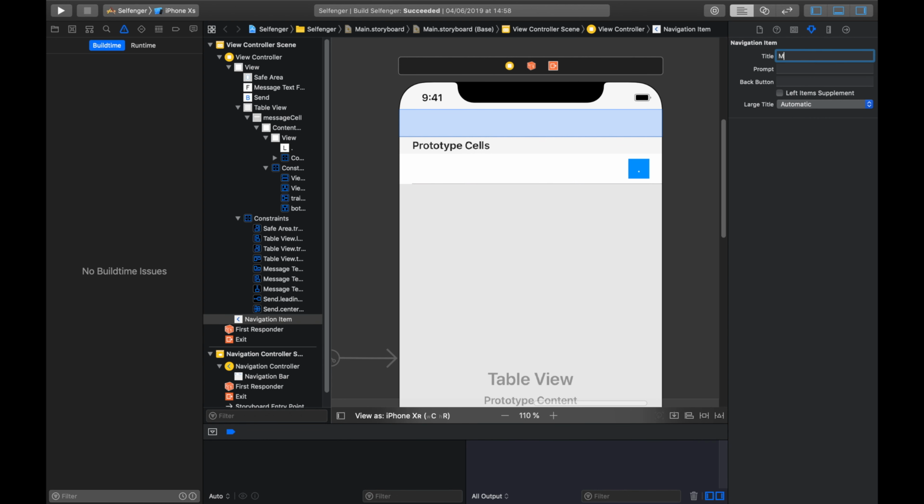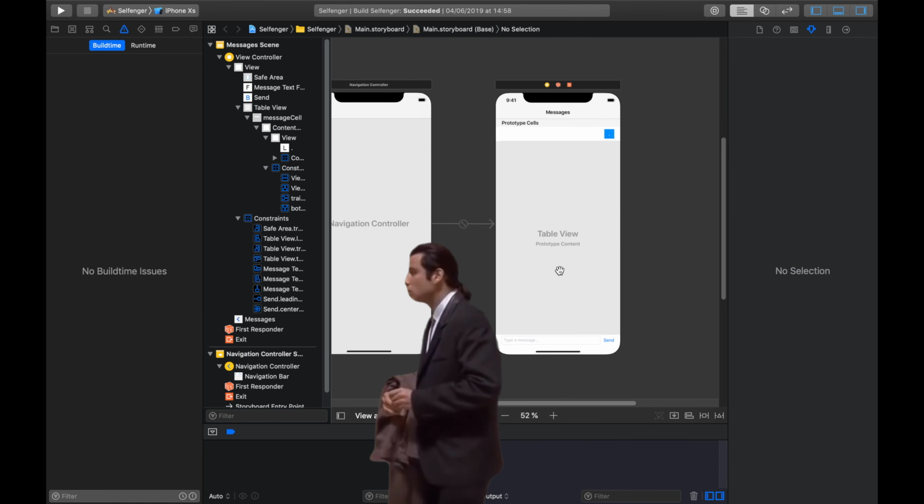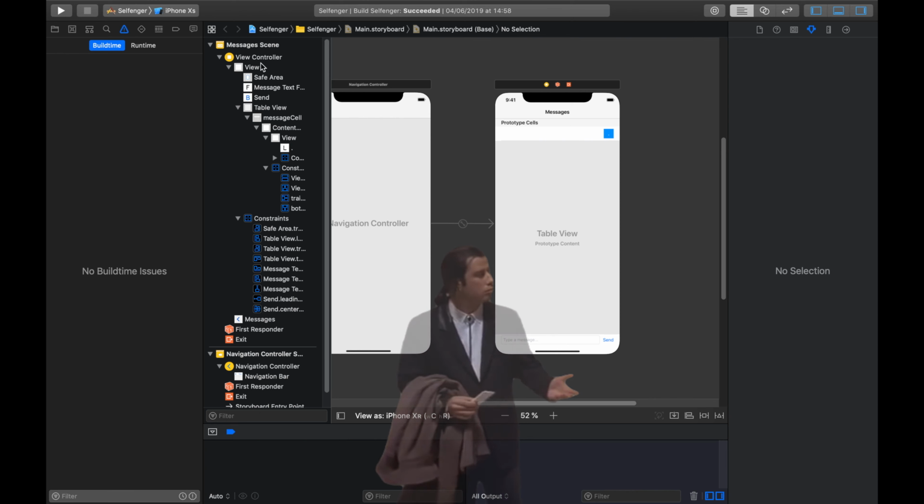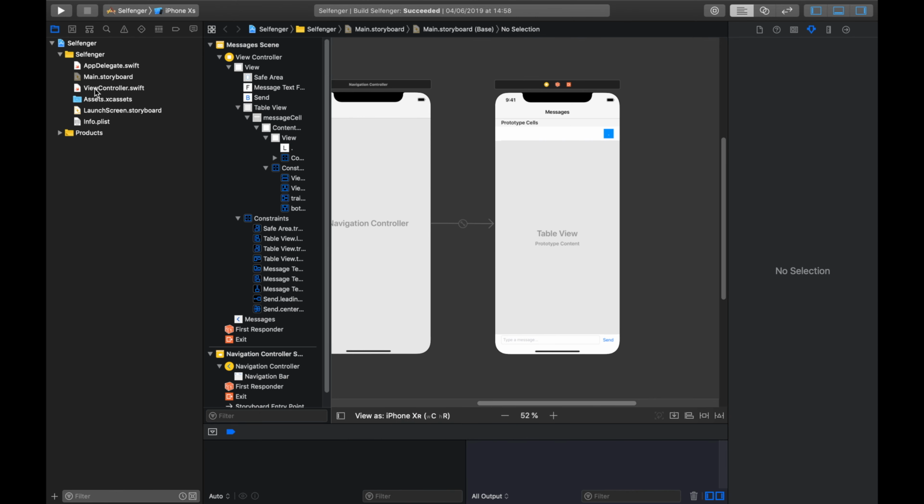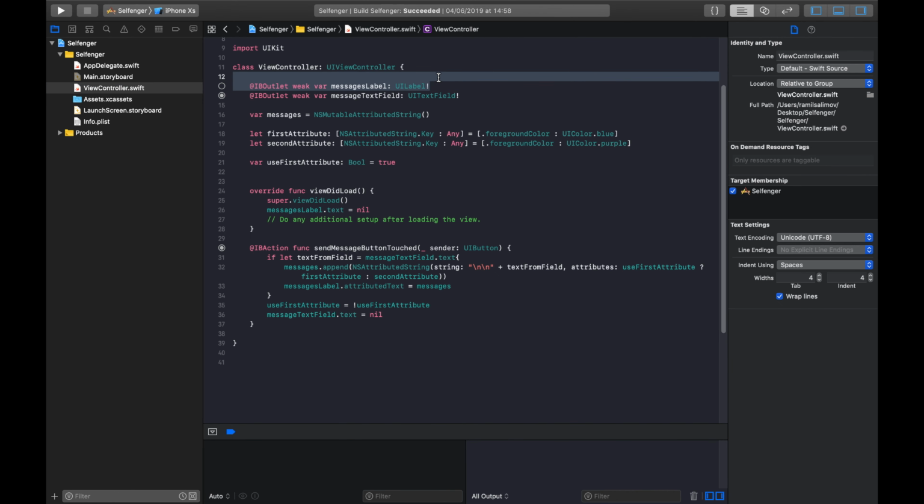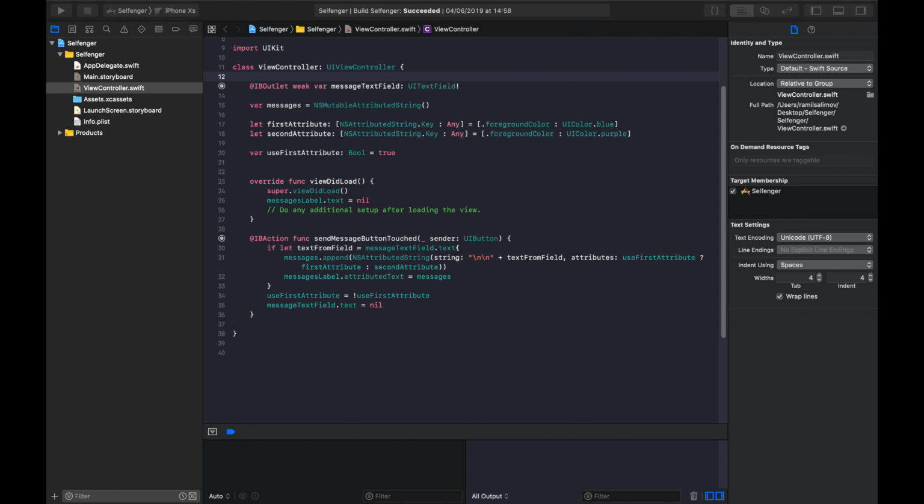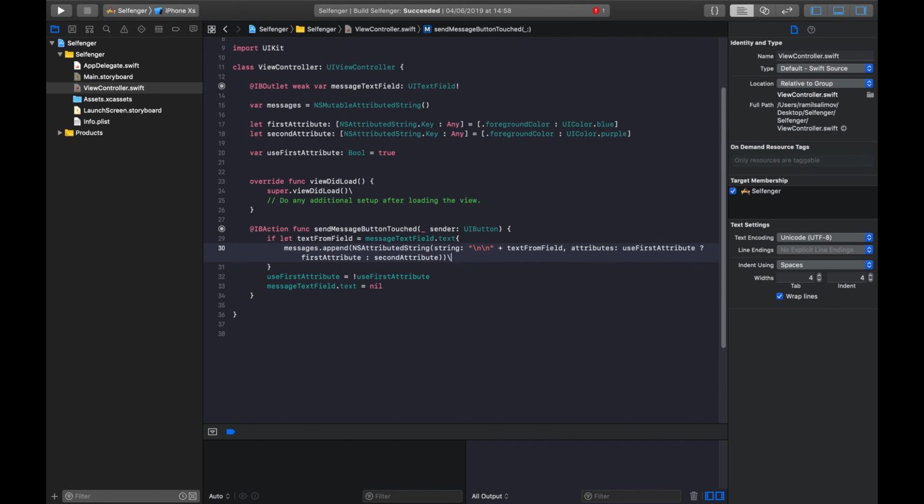Set the title of navigation item as you want. May the title be named Messages? Sure. Go to the ViewController. Delete useless label outlet. Clean viewDidLoad.